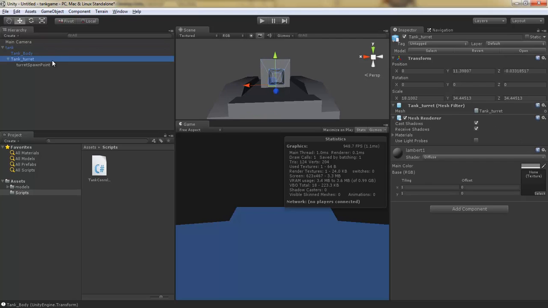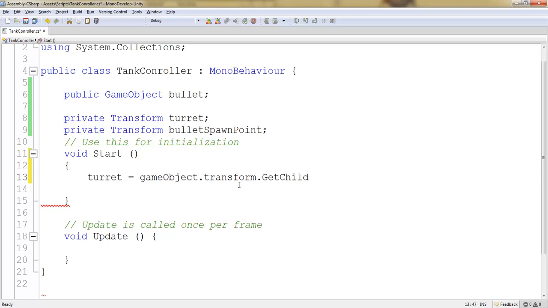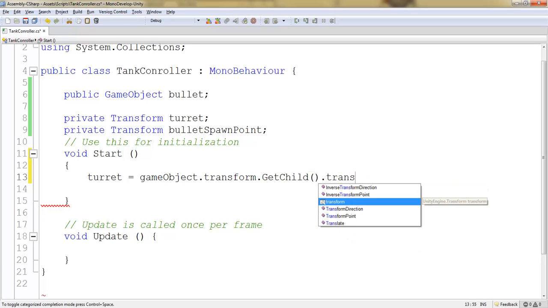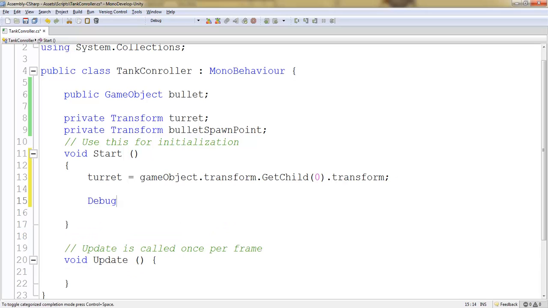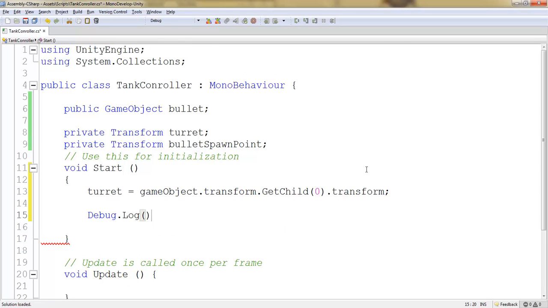Now I want to show you how to use get child, and I want to try to be as explicit as possible. So we have to say get child dot transform because the object itself has a transform. Get child is a method that already exists. So if I type in 0 here, I'm going to do debug.log, and I'm just going to copy and paste turret in there. Okay, now I'm going to hit Control S. Now let's jump back into Unity.